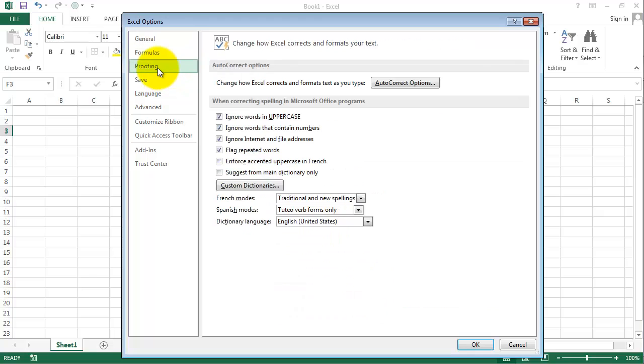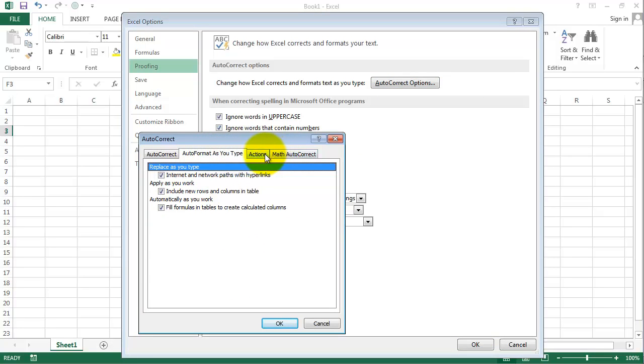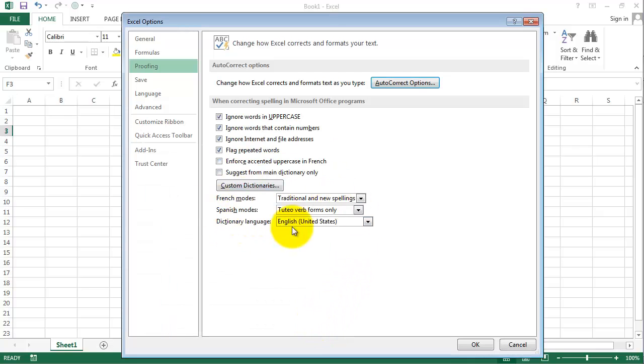Now the next one we have is proofing. Now proofing, what it means is that it changes how Excel corrects and formats your text. So you can use autocorrect options first, and it tells you change how Excel corrects and formats text as you type. They tell you either you can change it like Word, or you can change it in your own way. Then we have math autocorrect, actions, auto format as you type, autocorrect. So which kind of report or file you're making, you can choose regarding to that.